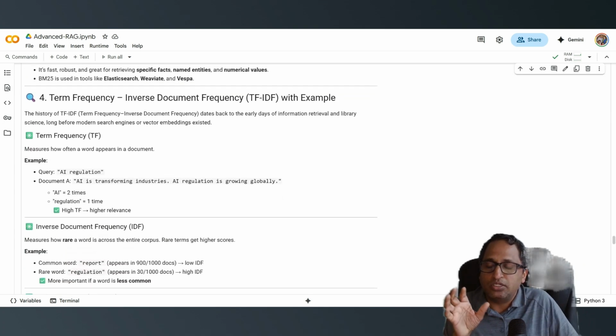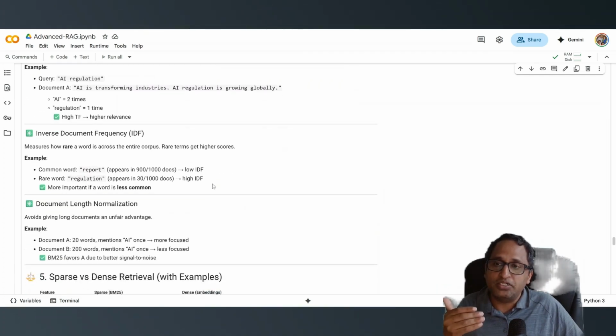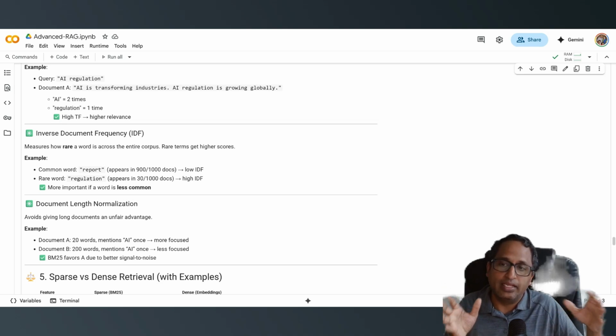Say for example, the user query is "AI regulations" and the document retrieved is "AI is transforming industries, AI regulations is growing globally." In this case, TF measures how often a word appears in the document. Here, AI appeared 2 times, regulation appeared 1 time. So a high TF means high relevance. IDF measures how rare a word is across the entire corpus. Something like "report" has a low IDF but "regulation" has a high IDF. So a word is more important if it is less common.